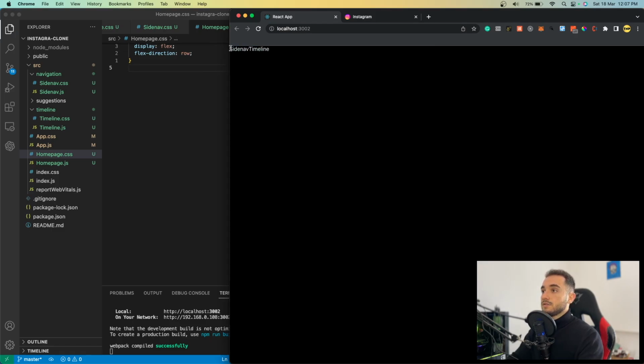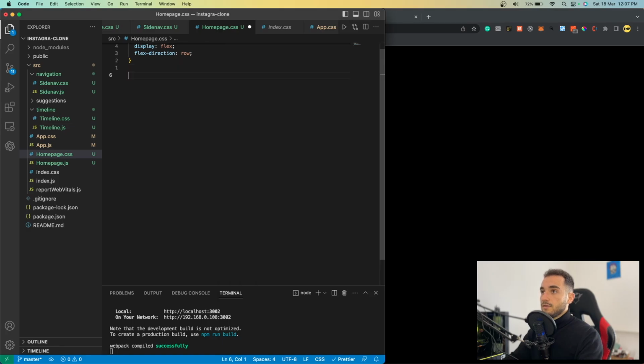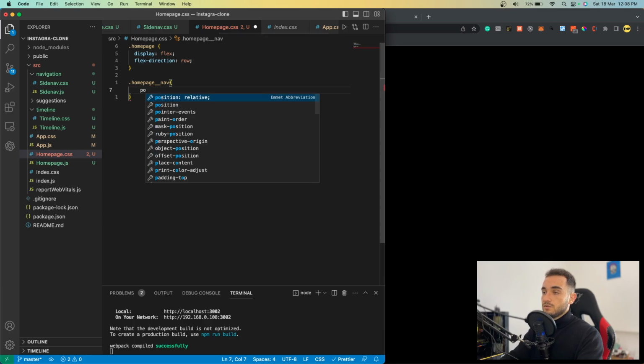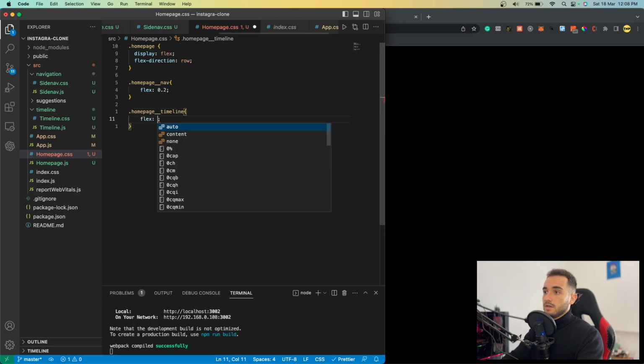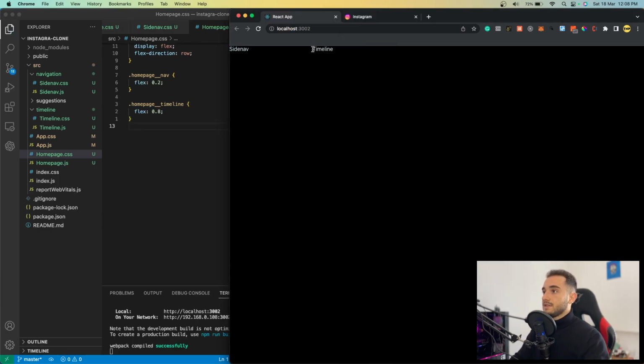Now we want this to be 20% is going to be the side nav, and the other is going to be 80%. And to do that, just type the homepage.homepage_nav. So nav is going to take 20%. So just type flex, and it's going to be 0.2, which means it's 20%. And also homepage timeline is going to have a flex of 0.8. So it means 80%. And if we save it, you'll see that it moved, and we have 20% here and 80% for the timeline. Okay, so this is how we are going to do that.